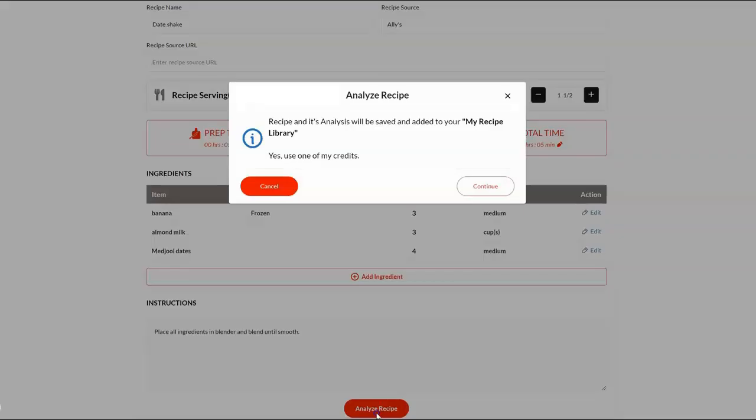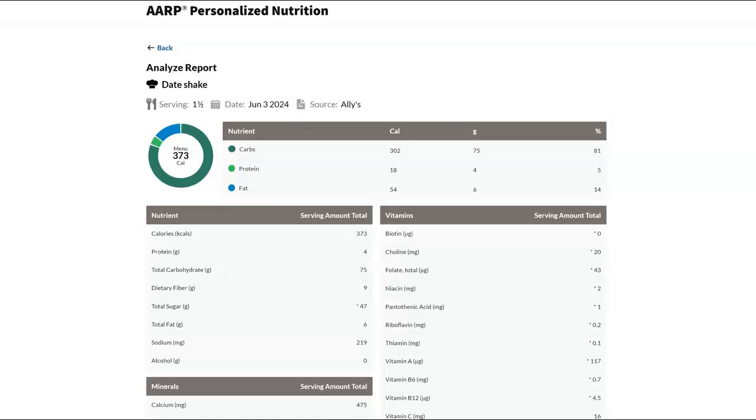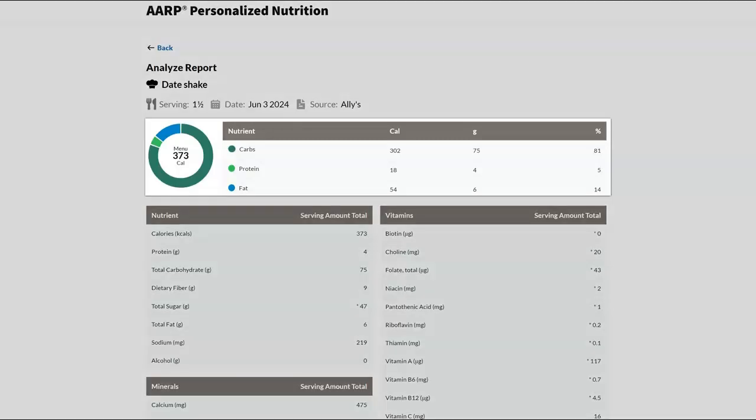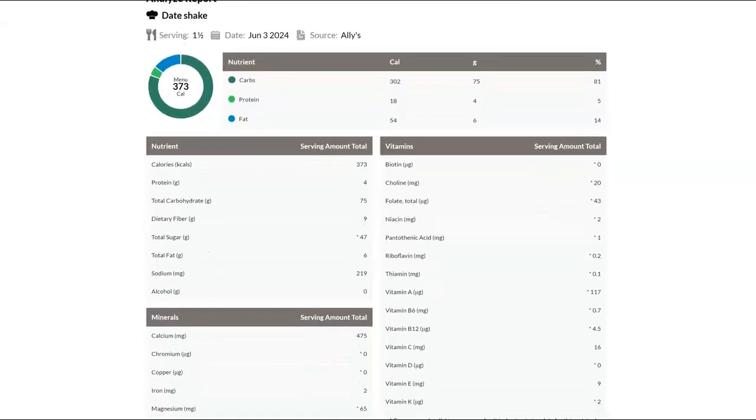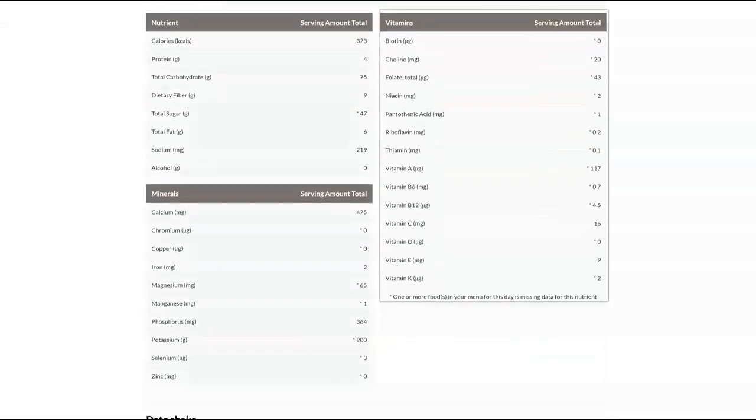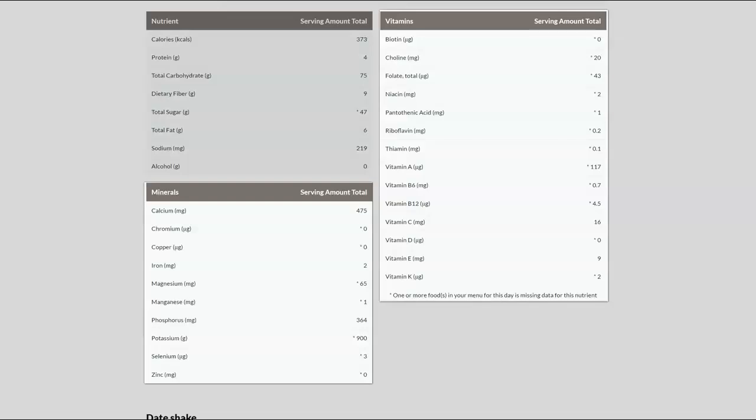Your recipe will be saved to your My Recipe library, and you will be asked to agree to use one of your credits. The Recipe Analyze report will provide you with nutrient information including calories, carbs, proteins, fats, as well as vitamins and minerals present in the recipe, empowering you to make informed choices about your eating goals.